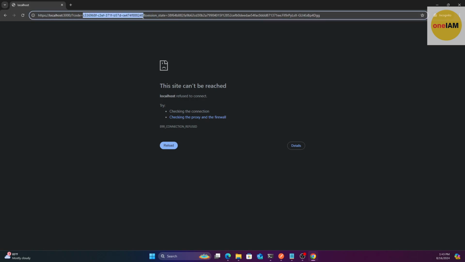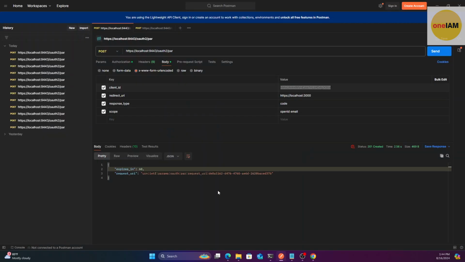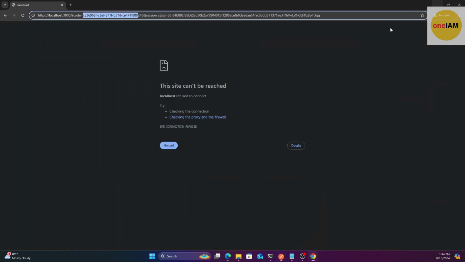So now we have seen PAR in action, right? There was no browser URL involved initially, right? First we sent a PAR request through the back channel. We received the request URI, then we used it in our authorization call, and then we got our authorization code.